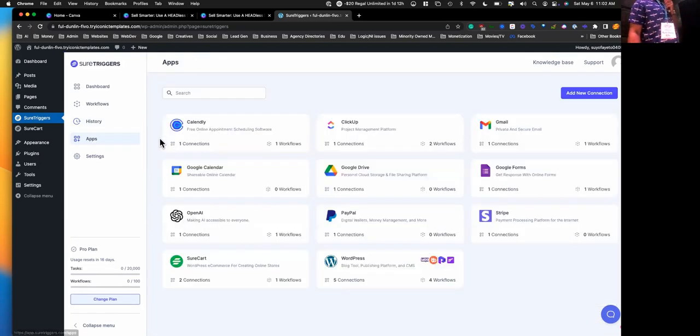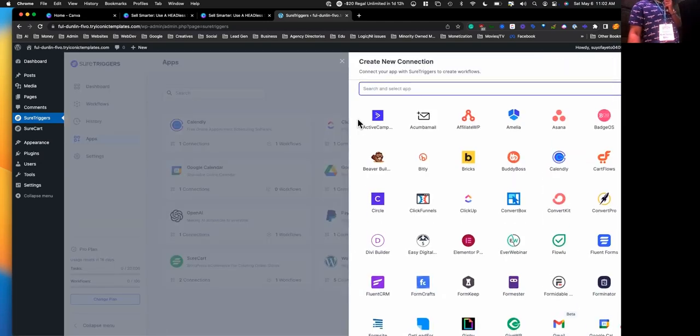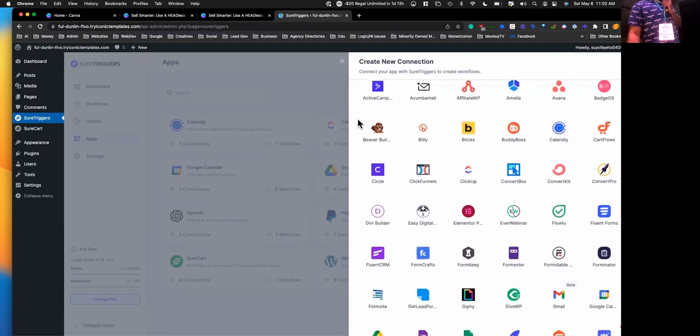Apps. So we have apps here. Now you get to see, okay, he was talking about the app integrations. How do I actually connect them? Well, this is where we go down the yellow brick road. Okay, Alice. I guess that was, I messed that one up.